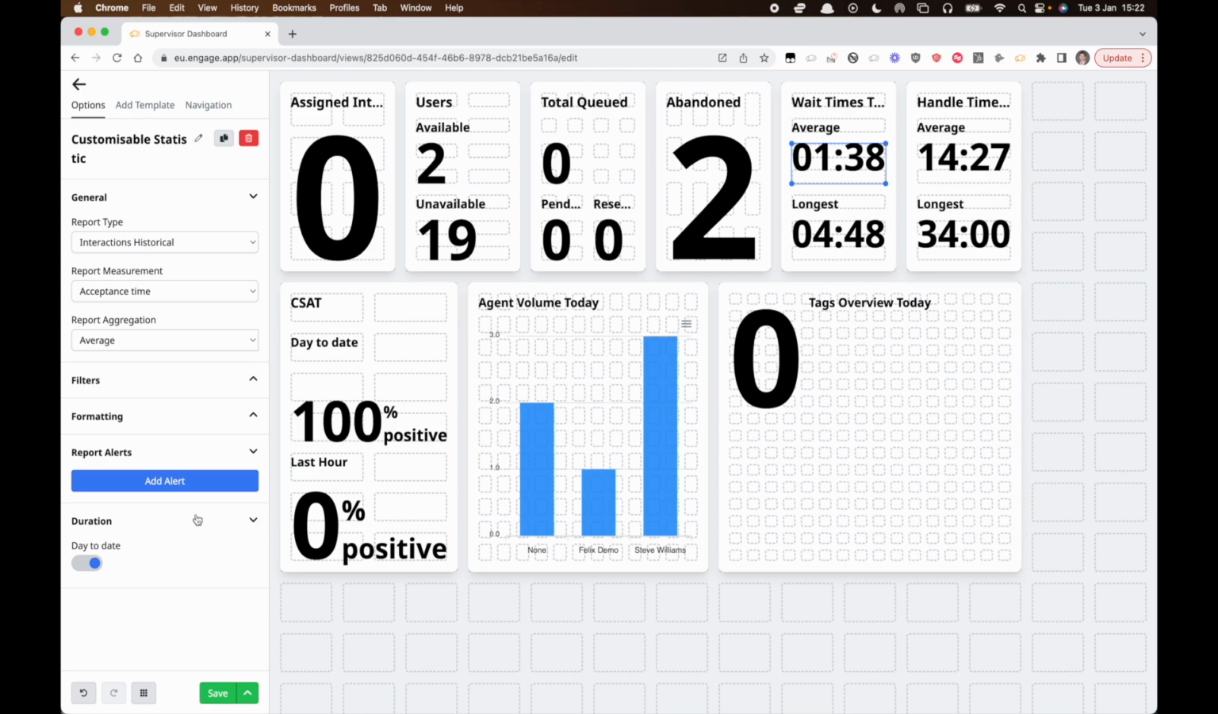And then the final toggle we have is the duration. So this is currently set at day to date, but you might want this over the last 30 minutes or 3 days or whatever it may be.